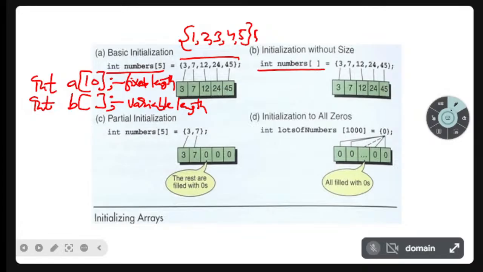At the beginning itself, if we know that I want to work with only 10 integers, go with fixed length. We know in advance that we have to work with and calculate 10 integers. Then declare, take the help of the first statement, int a[10].